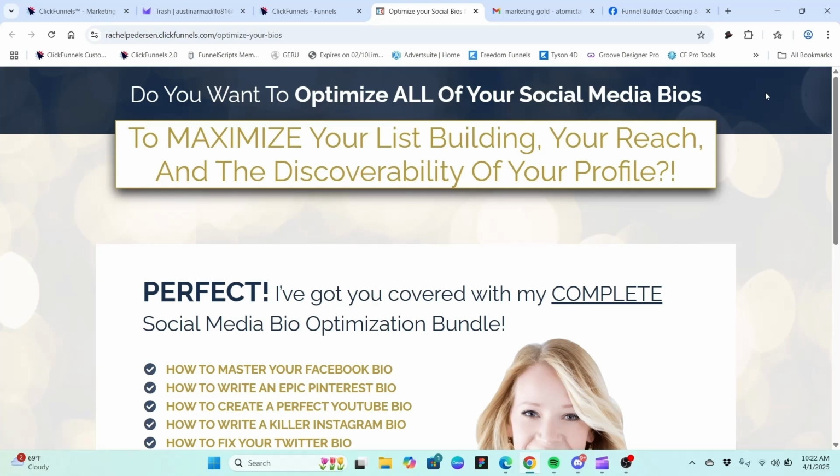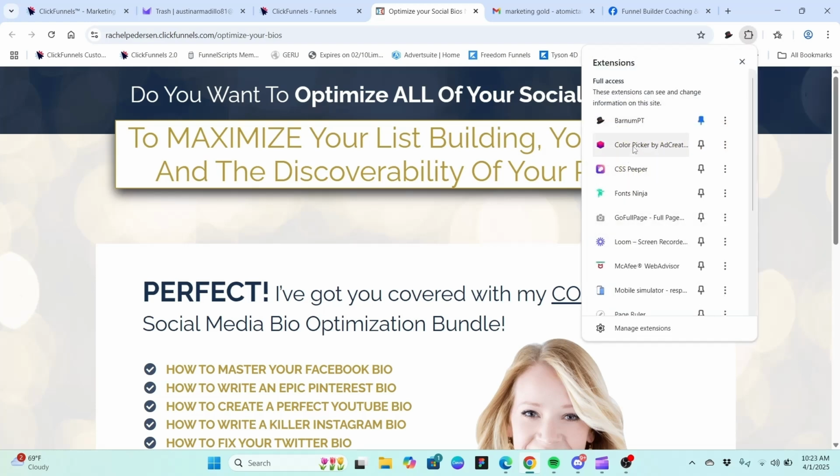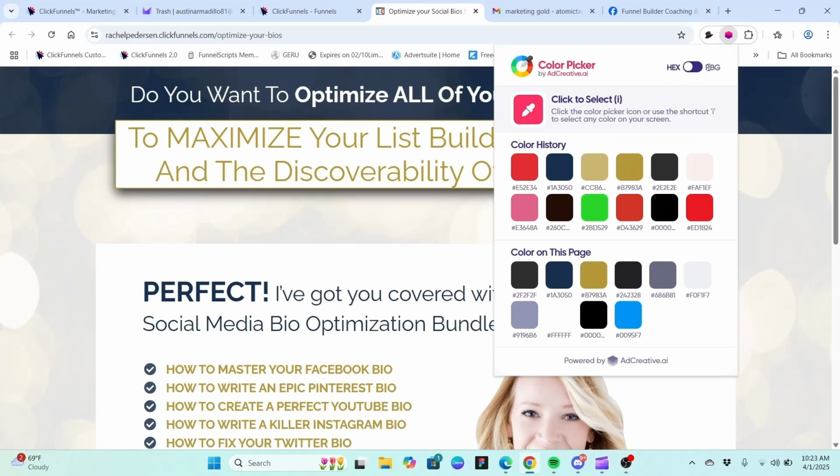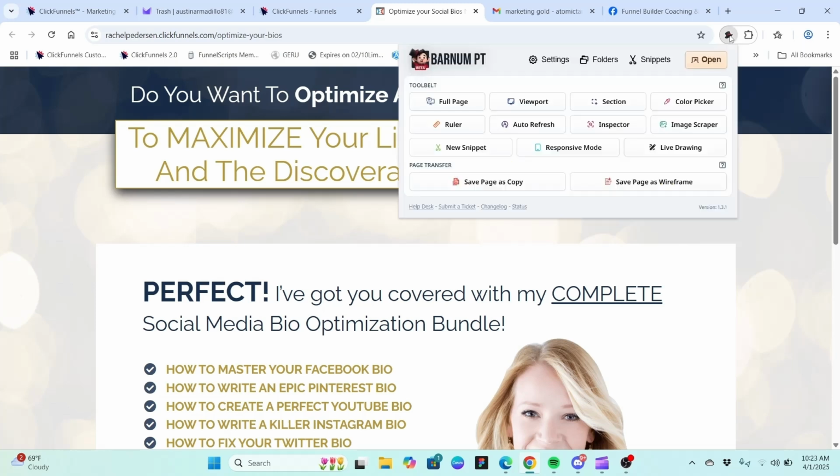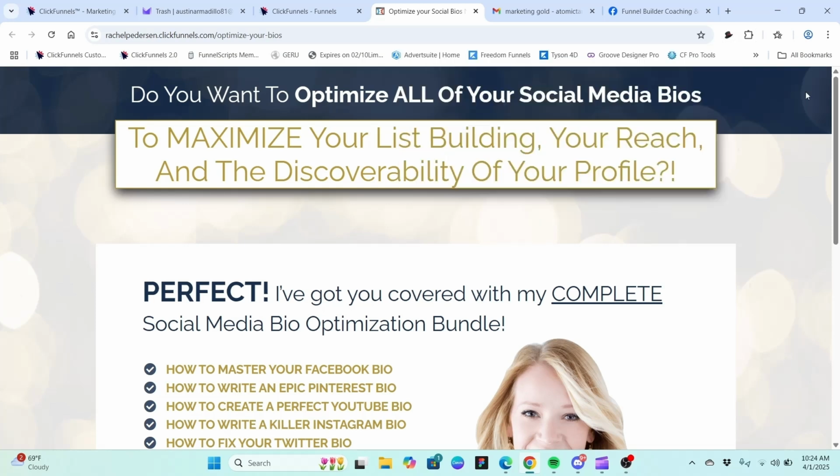So right now I am working on a course about design hacking, but I have decided to film this video as a separate video because it's one of those things that kind of fits in its own box. We have tools like color picker, font identifier, even a multi-tool like Barnum PT, which you can get if you have ClickFunnels, and there's a free and a paid option. I've got the free option. But the problem is those tools can only reach so far. They kind of reach on the surface level here.